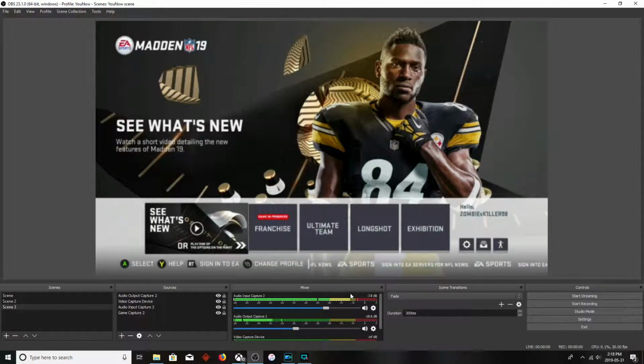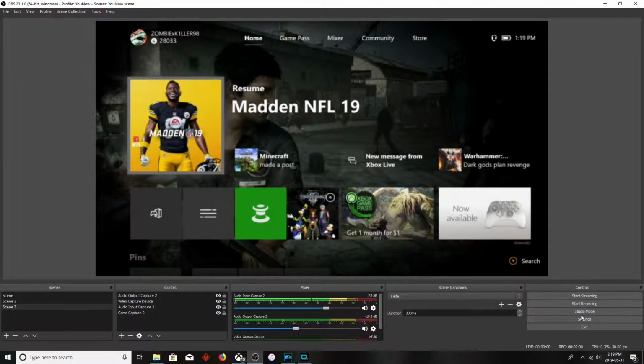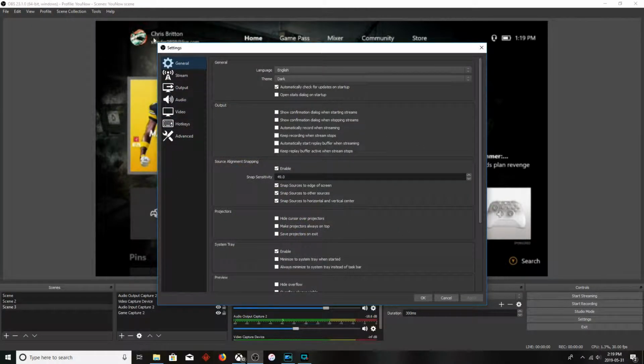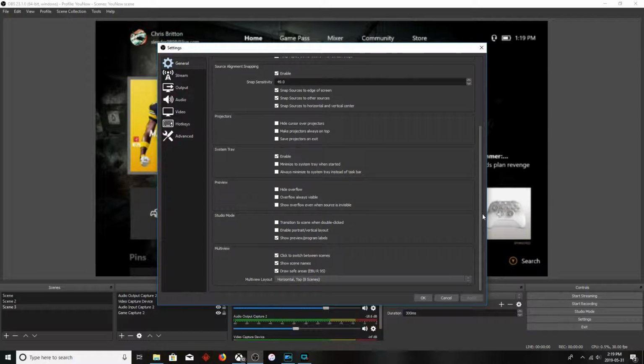Now I'm going to have to back out of Madden because it's going to pick up in my stream, so I'm just going to back out real quick, and now you're going to click settings down on the bottom right. This is going to open up this page here. We're going to run through all the settings that you need to get streaming with the best quality for your internet. I didn't really change anything in the general tab. The snap sensitivity is the only thing I think I remember touching. Otherwise it's about the same as the default.